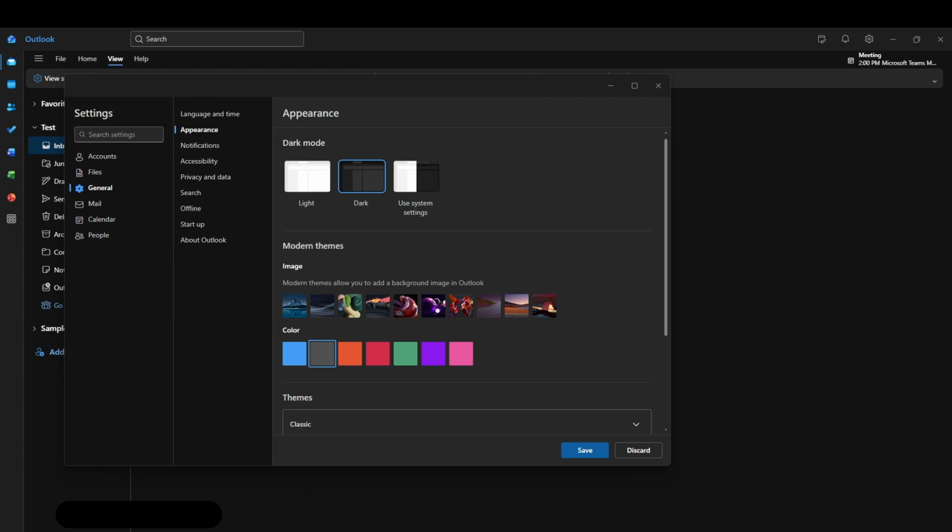That's it. You launched Outlook, signed in if needed, went to File, opened Account Info, moved into General, selected Appearance, chose your theme and mode, and saved your changes. Enjoy your new Outlook look.